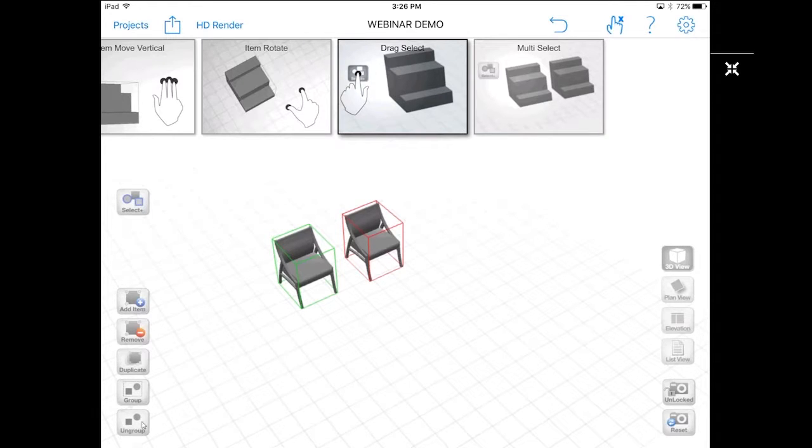All right. Now to ungroup, all you need to do is make sure that your items are highlighted and then tap on Ungroup below. If you need to remove any items, all you need to do is go ahead and tap on the item you wish to remove and tap on Remove.